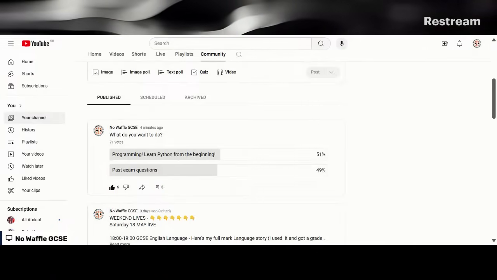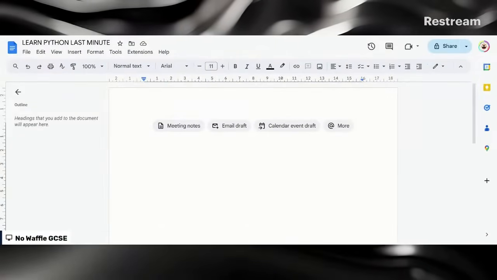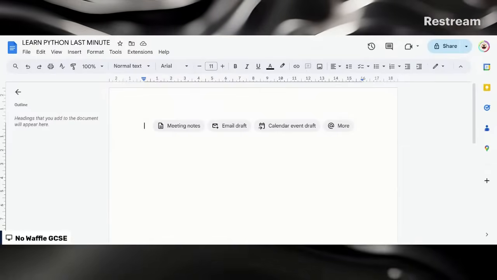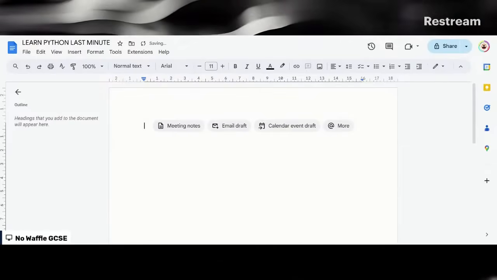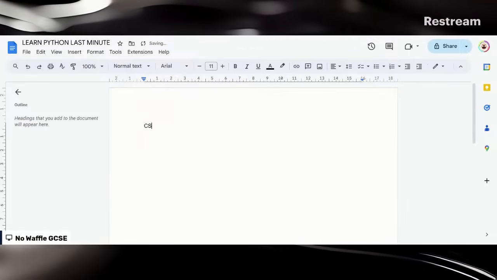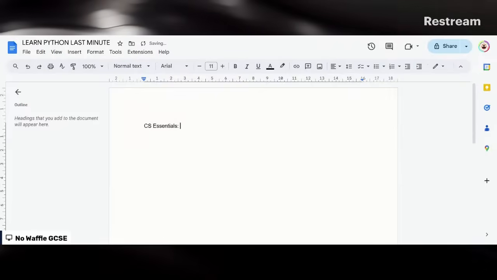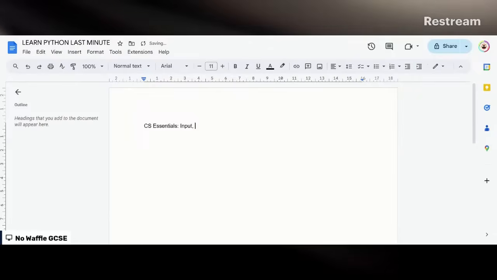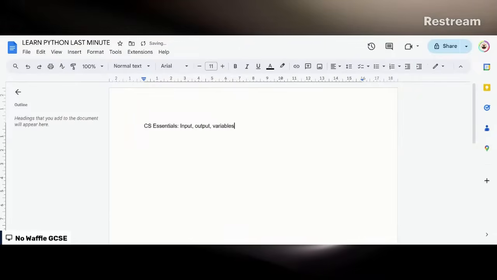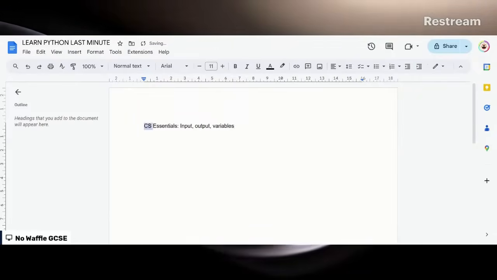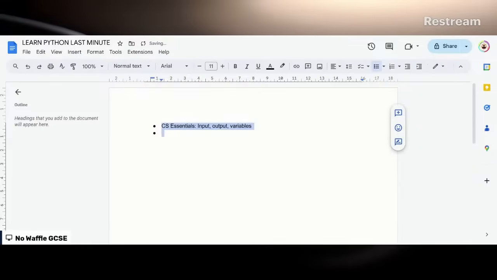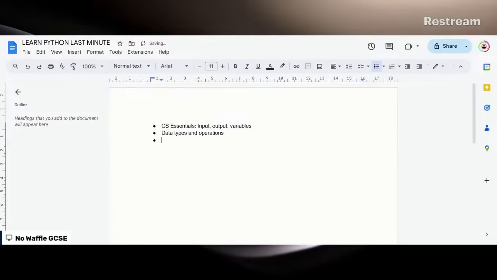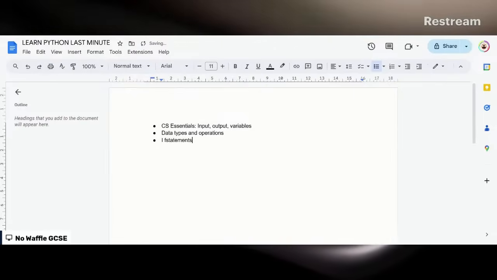Okay, we'll go through everything to make sure. Let me just write the list of things that we're going to be going over in this Python live. We've basically got computer science essentials to start off with: input, output, variables, etc. Then we'll be looking at data types, which we already looked at a little bit, so you guys should be familiar with that. So data types and operations. Then we'll be looking at if statements.